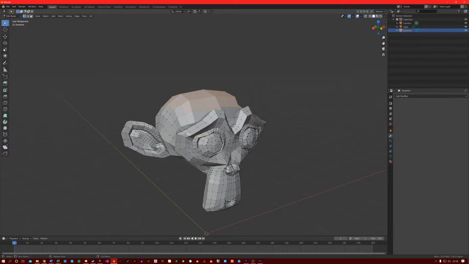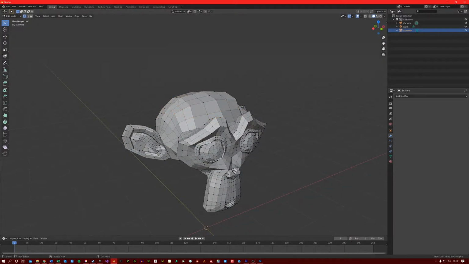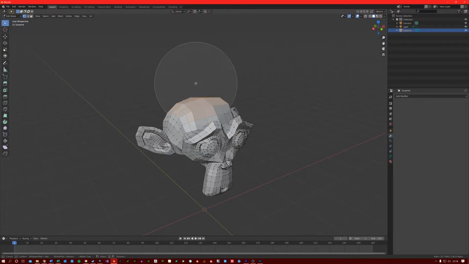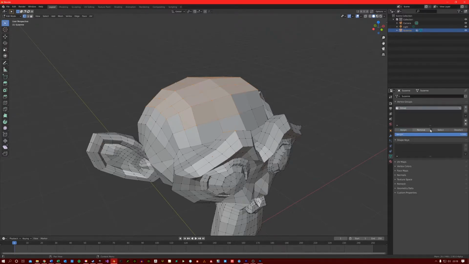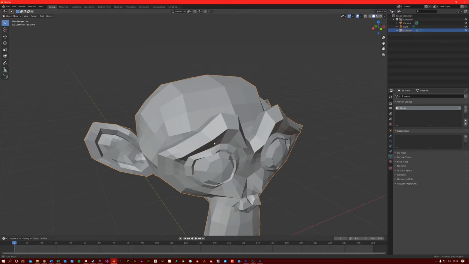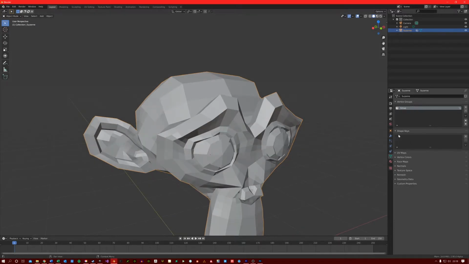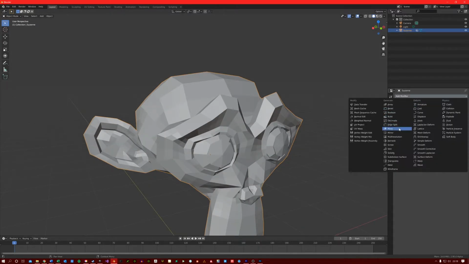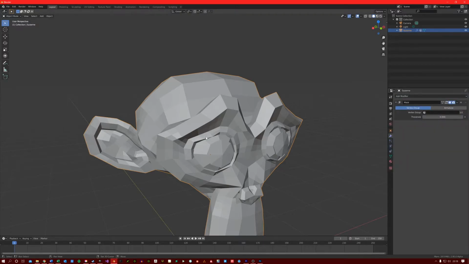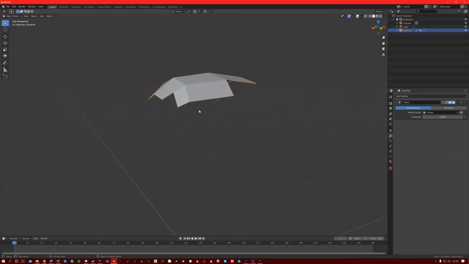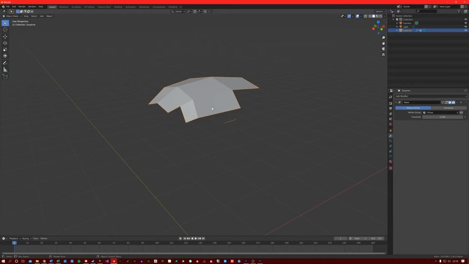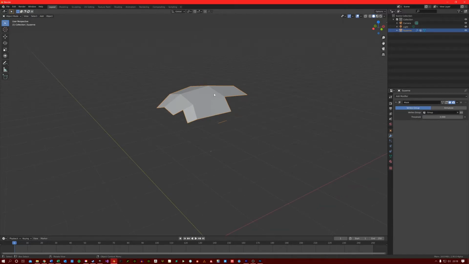I'm going to go into edit mode and select these vertices here. I am then going to create a vertex group from this and assign it. Now I will apply the mask modifier to our monkey head, and then I will select our vertex group in the vertex group field here. As you can see, it hides everything outside of our grouped geometry.